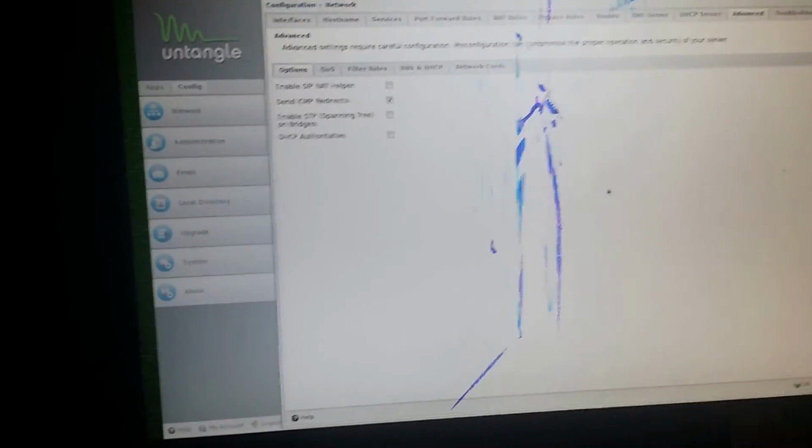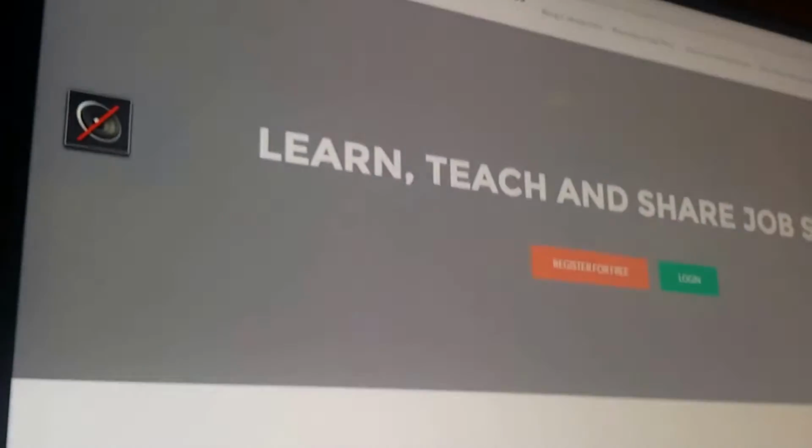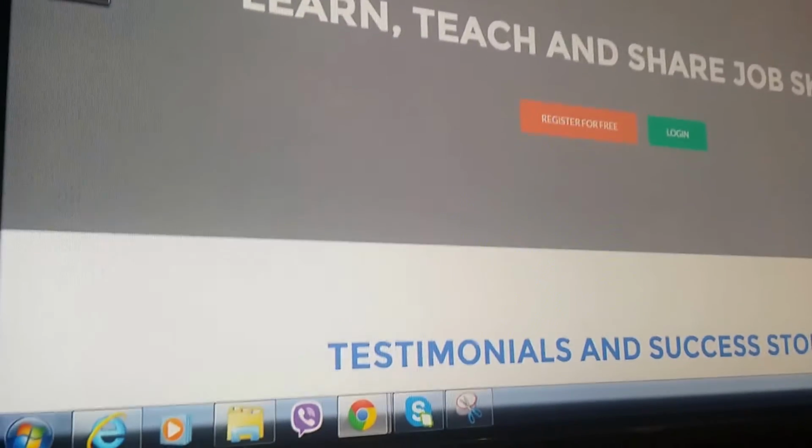So once it's done and you see that check mark went away, let's go back to our page again and type jobskillshare.org, and there you go, it just came up. So now, little things, but you can see how things can mess up for you.